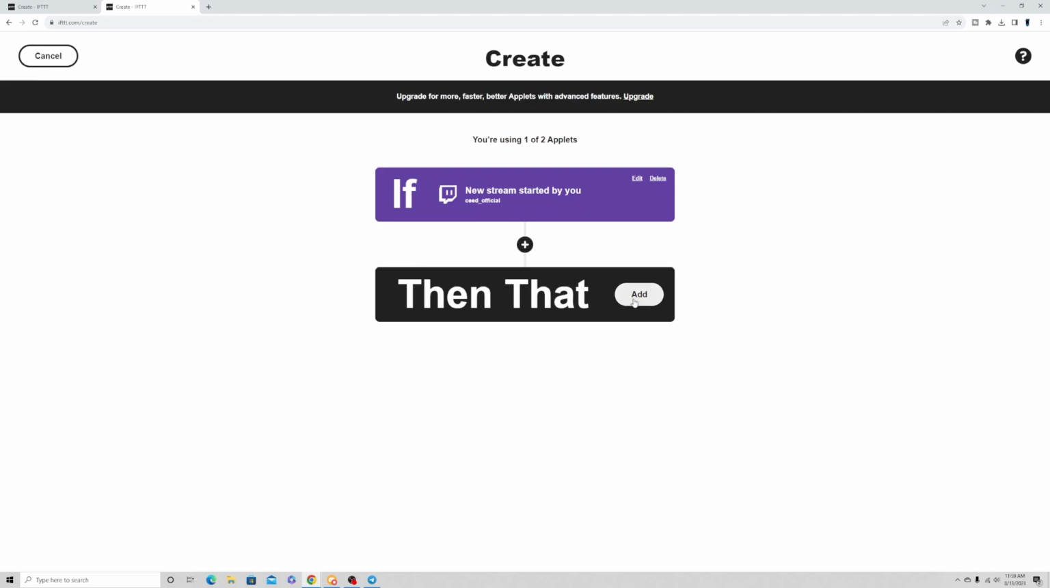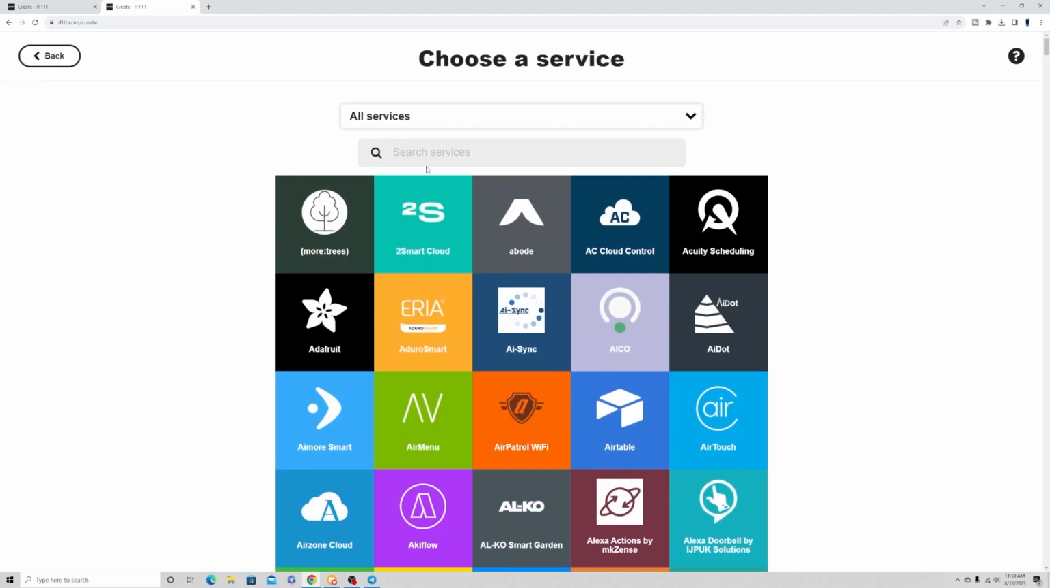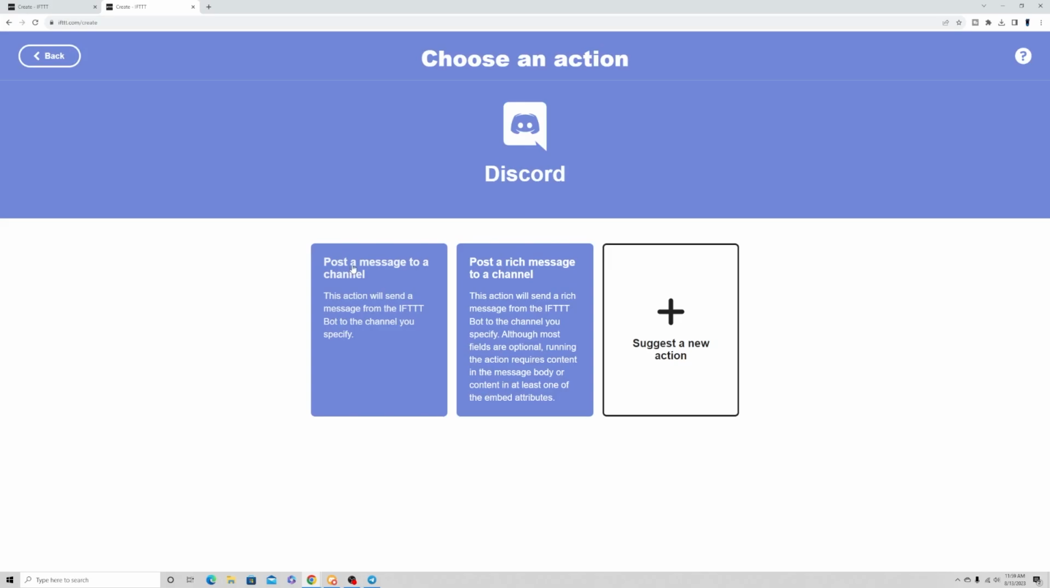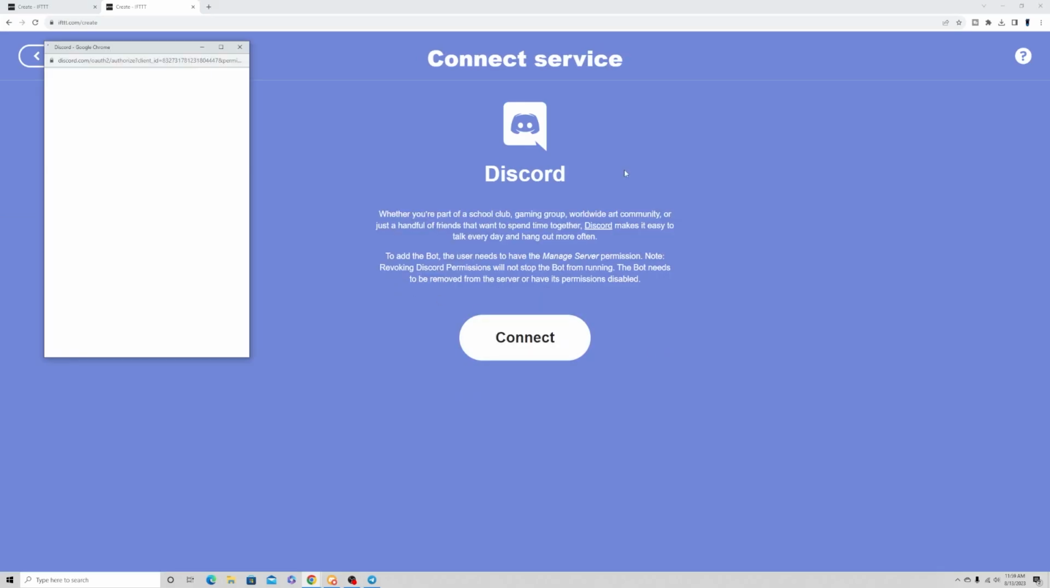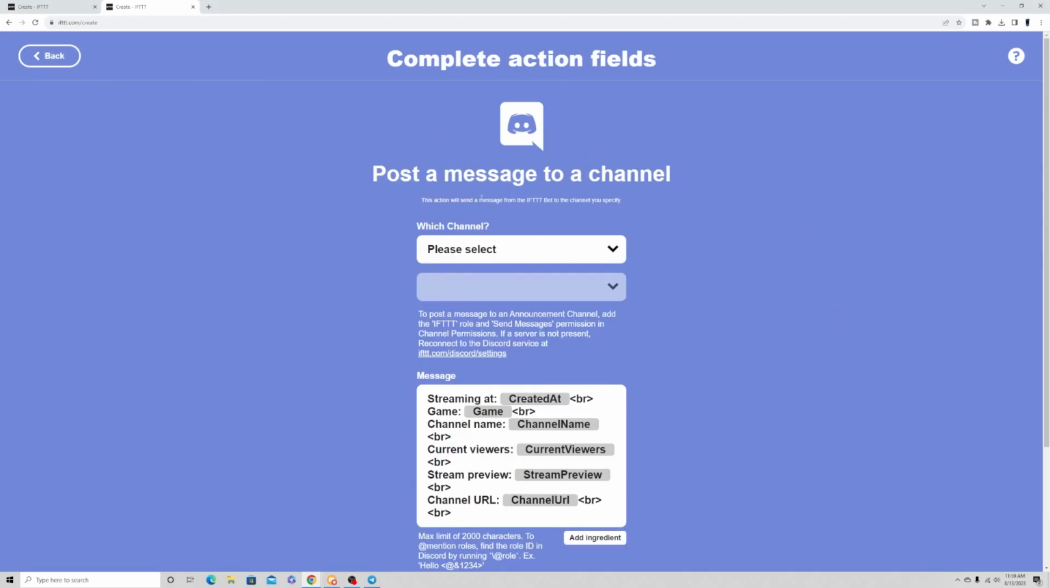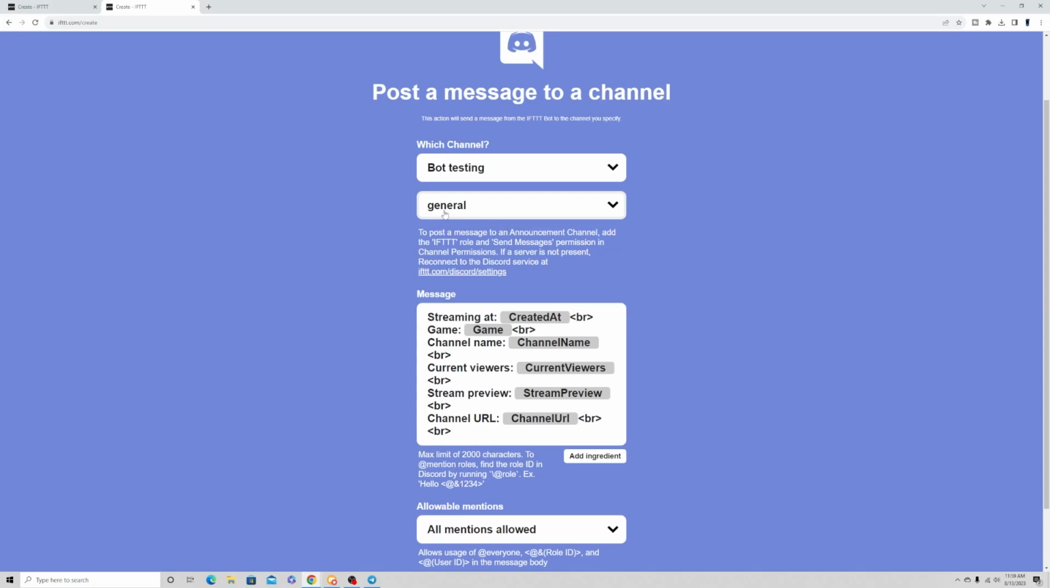Then on "then that," you want to go ahead and press add, and you want to search for Discord. Now you want to select this "post a message to a channel." You want to connect your Discord account. After you have connected your Discord account, you want to select which server you want this in. So I'm going to be doing in bot testing, and I guess we'll do it in general since it won't let me choose the channel I just made.